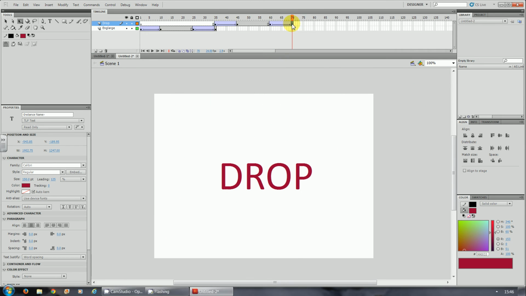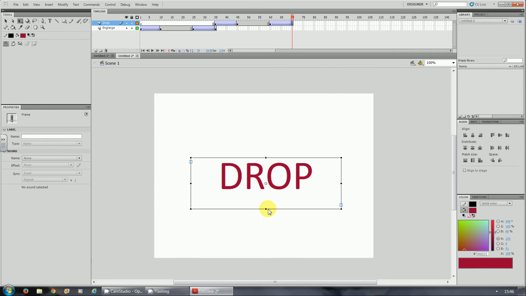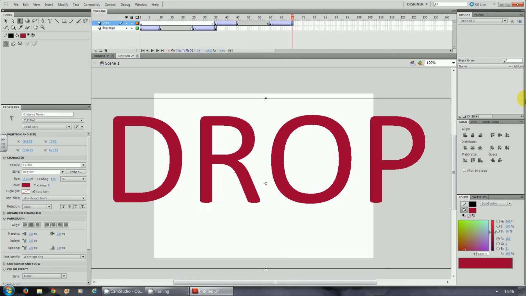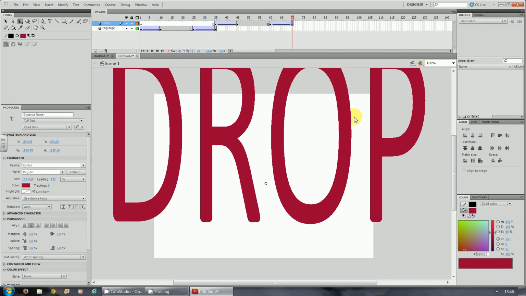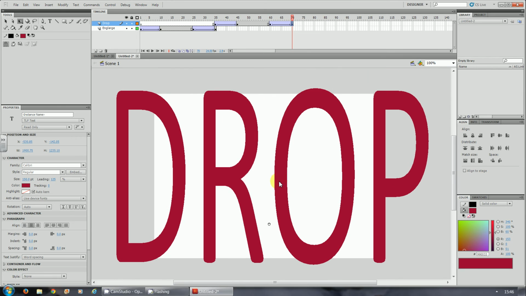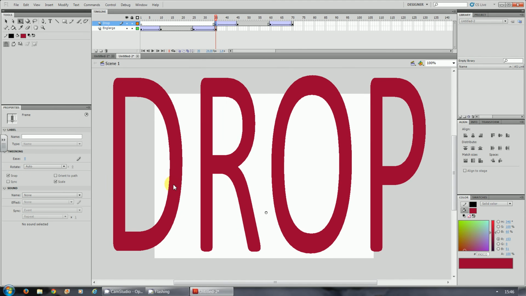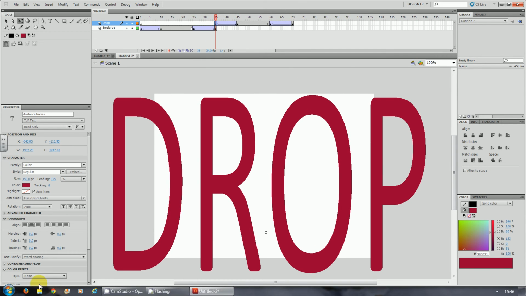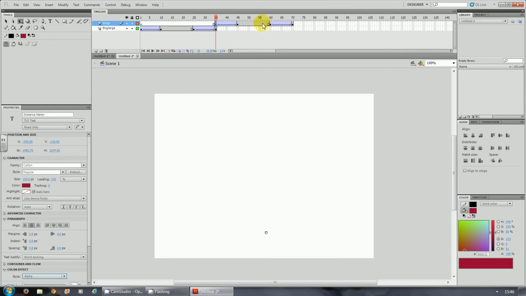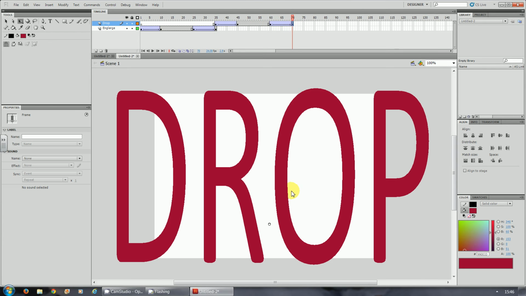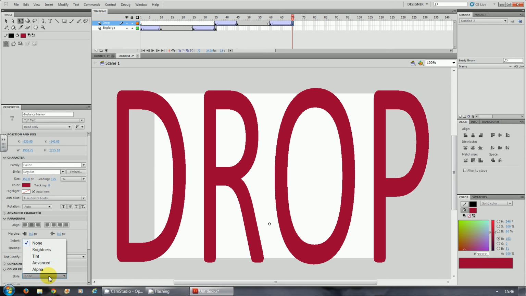We're going to go to frame 70 and do the same thing again. I'm going to stretch that word drop so it completely covers the screen. Then we're going to go to frame 35 and do what we normally do: go to color effect and change it to alpha. Go to frame 70, color effect, and change it to alpha.